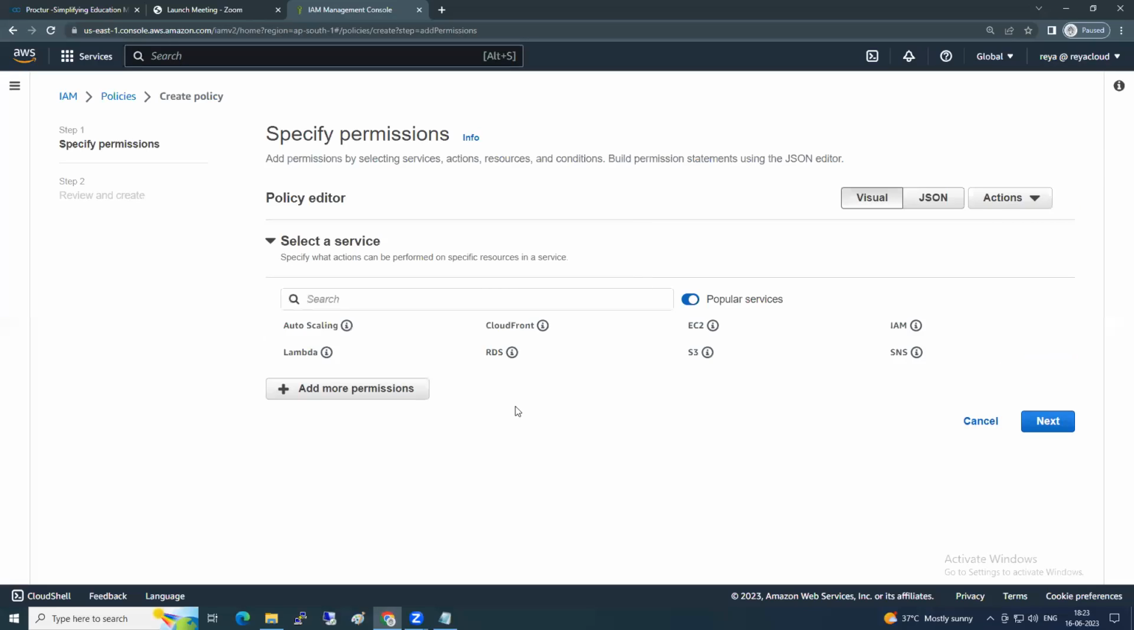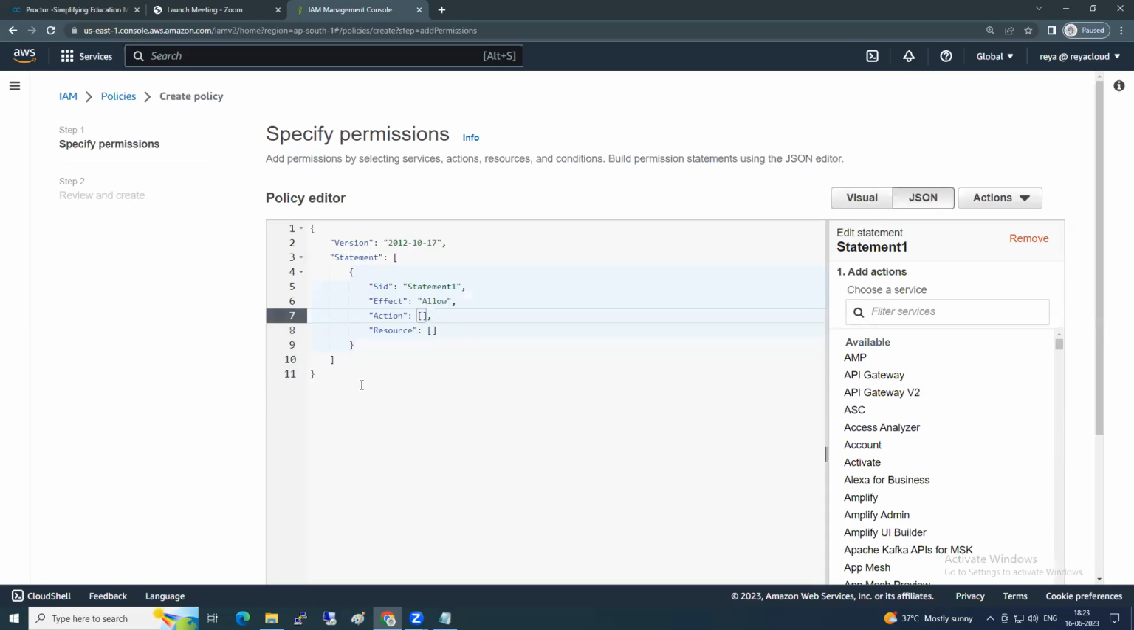Okay. So I told you that, do we need to write the policy from scratch? No need. I told you there is a tool that the policy will be generated automatically. What is the tool? Policy generator or visual editor. Do you see this? This is a visual editor. But if you are good in JSON, you just go to JSON and write it.